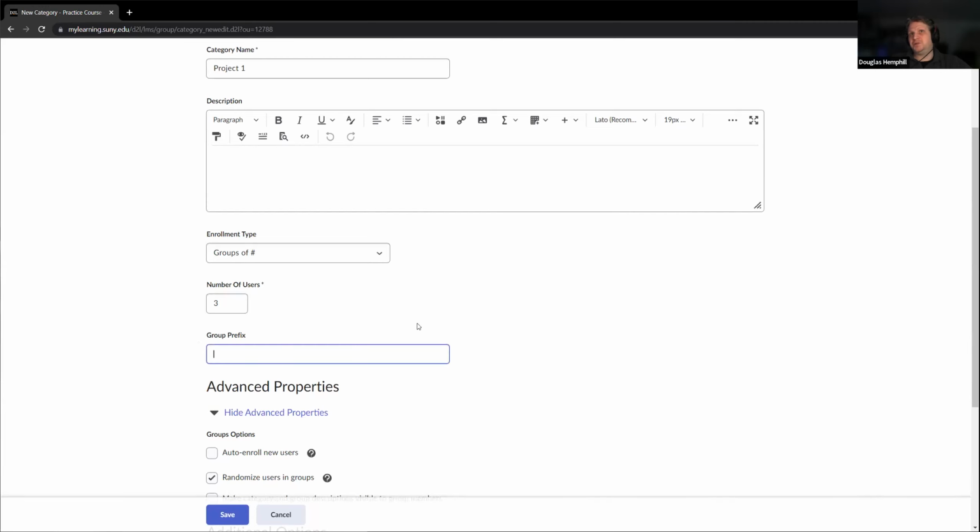And then the next question is, what do you want this called? So if you're only using one set of groups, it can be something as simple as group, and then it'll make group 1, group 2, group 3. But I do want to avoid confusing names, so I wouldn't want to call this project, because then it'll be a category project 1, but group project 1, project 2, project 3. So that's a good way to confuse people. So we're going to call this groups for first project.